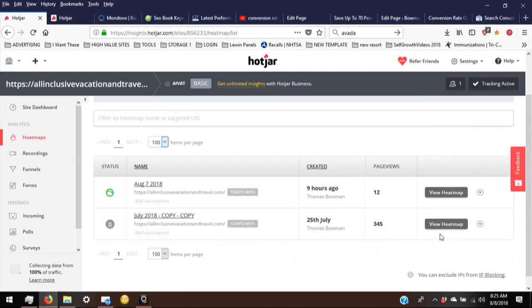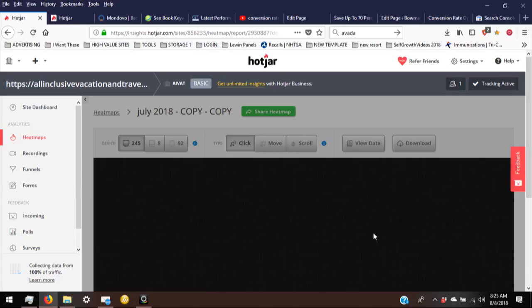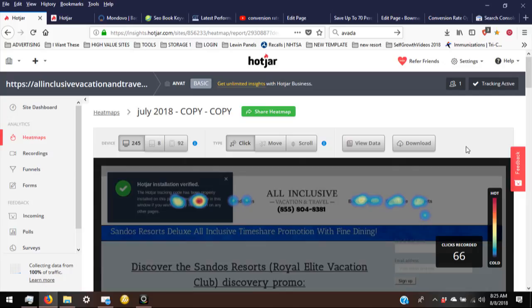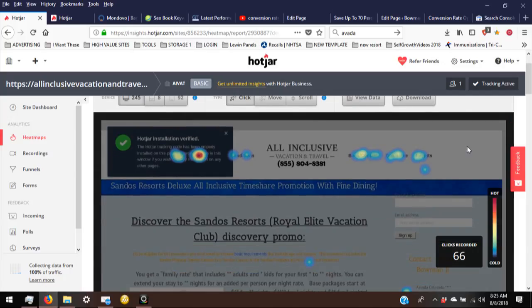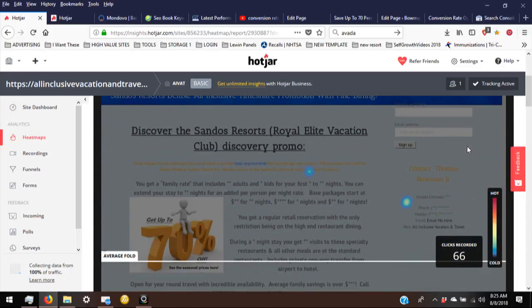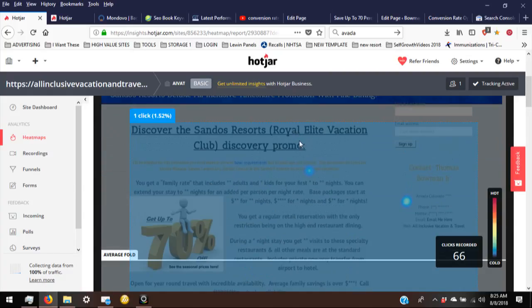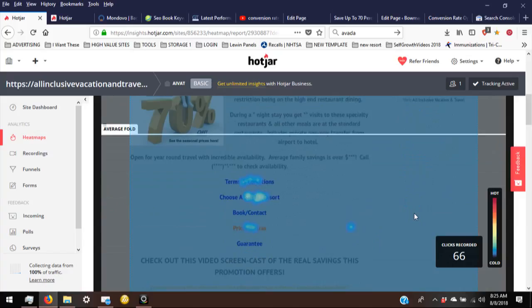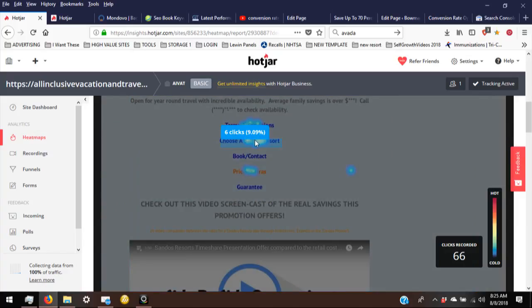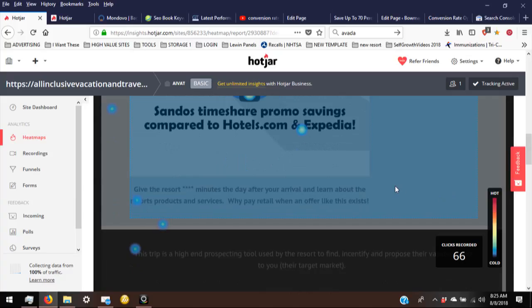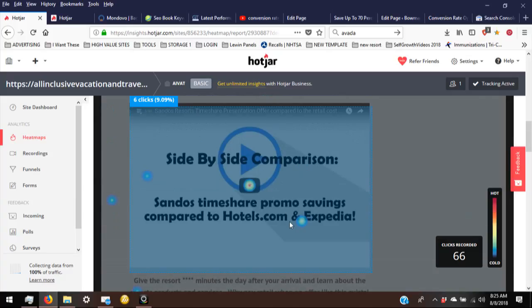Here, let's look at an old heat map, okay? This is before I switched the website around, and you'll clearly see that. Again, I'm looking at this data and I'm saying, people are clicking this, they're reading that, they're not reading this. As I scroll on down, it tells me where the average fold is that shows in front of everybody, and it gives me an idea: I got 6 clicks on that, 2 clicks there, and some people are watching the video, I got like 6 clicks on the video.